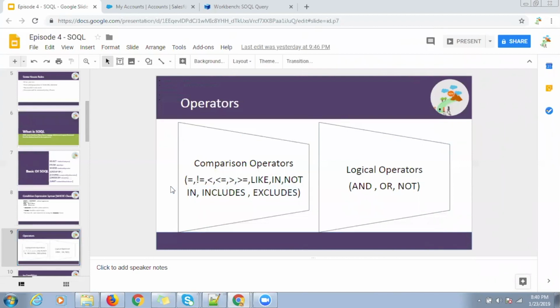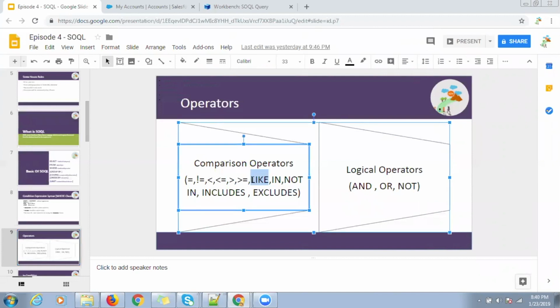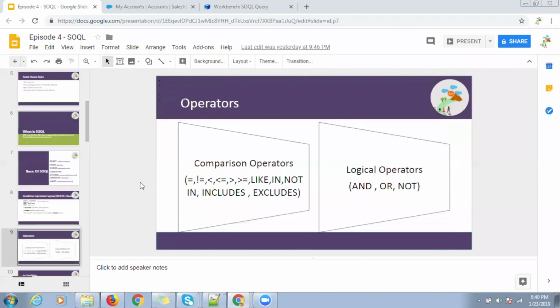As per the symbol itself, you can say equal means equal, this is not equal, less than equal to, greater than, and like is the interesting thing here. I will show you the demo for the like as well, how to use the like.